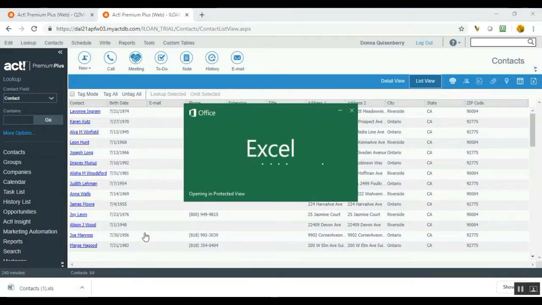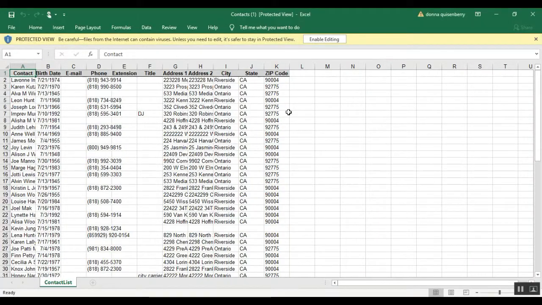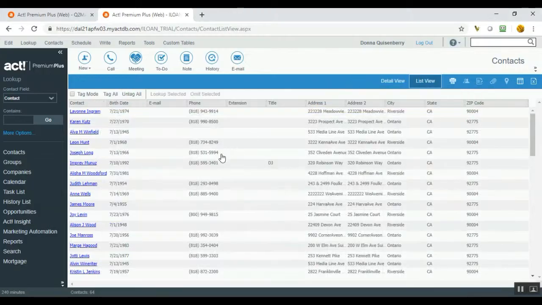Here's the list in Excel with the names and the birth dates. If, for example, you also have, this is a contact and their birth date, but in the case of, for example, a mortgage company, maybe you also have the spouse's birth date, you can look that up as well and add it to this list.